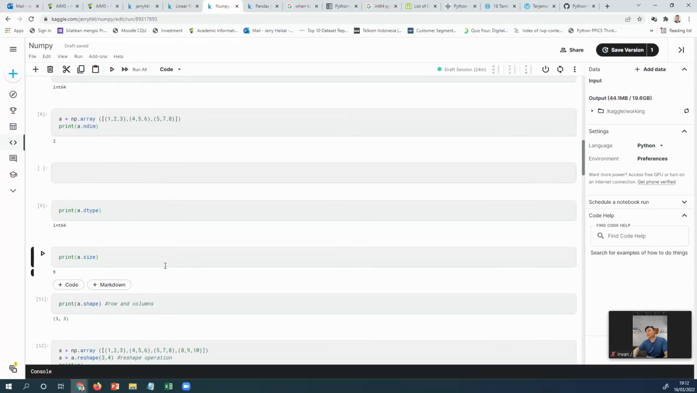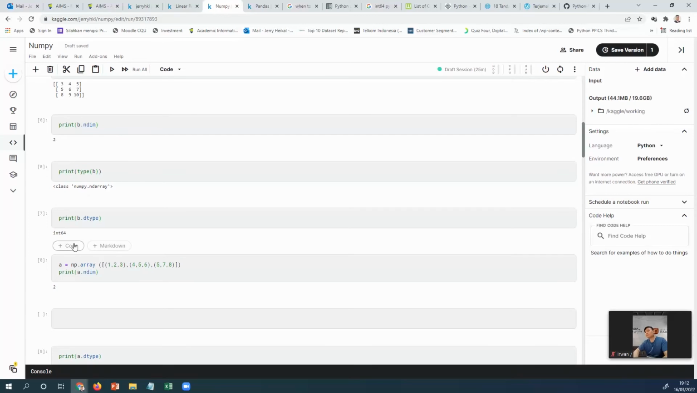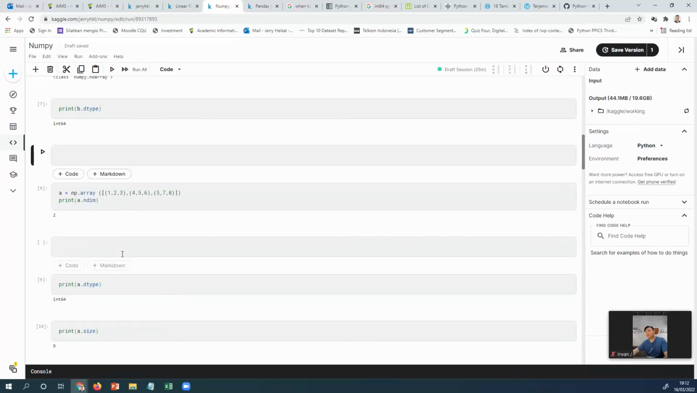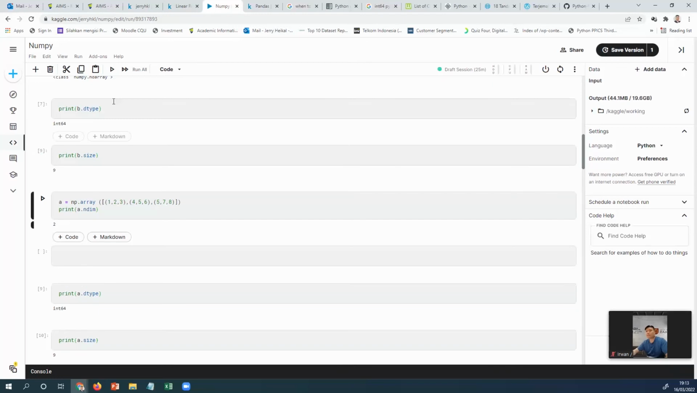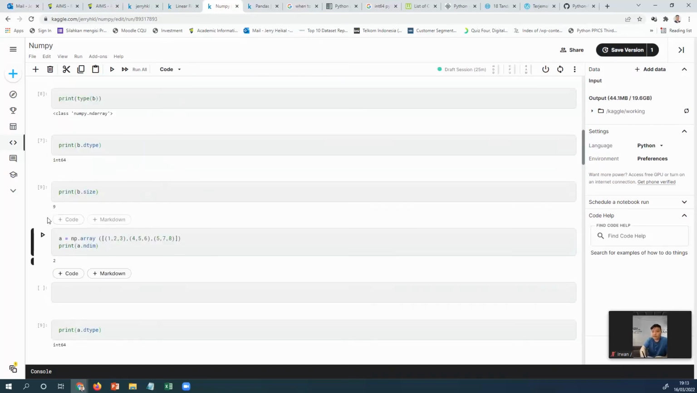Size. Okay. We have the type and then print b dot size. It gives 9, meaning there are 9 integers in the array. Yeah, we have 3, 4, 5, 5, 6, 7, 8, 9, 10. There are 9. The size is 9. Nine integers there. All right.